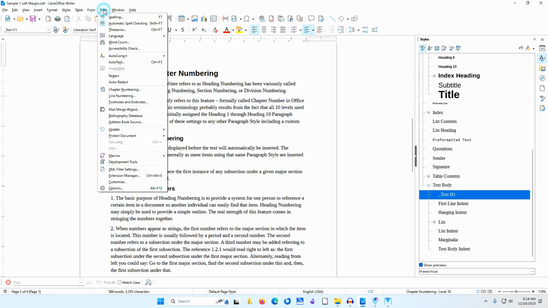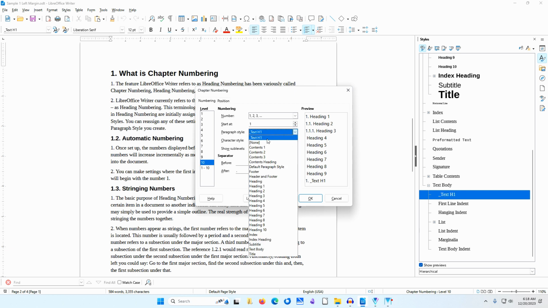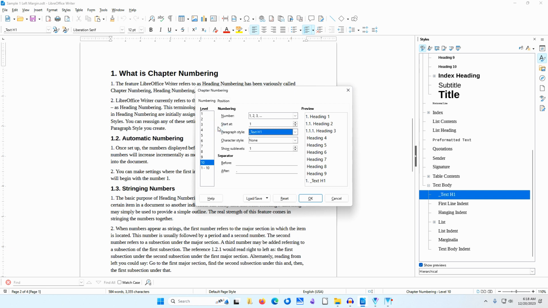I'll go to Tools, Chapter Numbering. I'll go to the Numbering tab and make sure Level 10 is selected. Notice that paragraph style is set to Text H1. When I created the Text H1 paragraph style, it was automatically added to the list in the drop-down menu so I could choose it. In the preview area, Text H1 has replaced Heading 10.